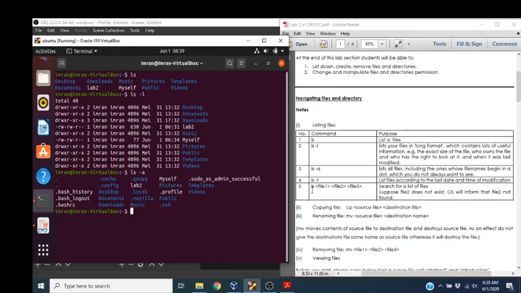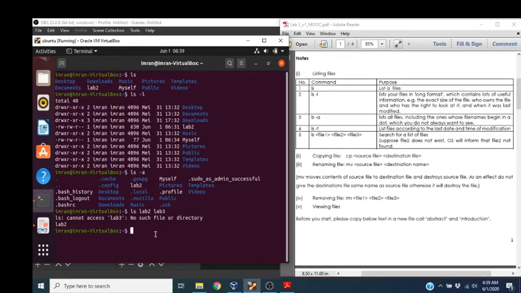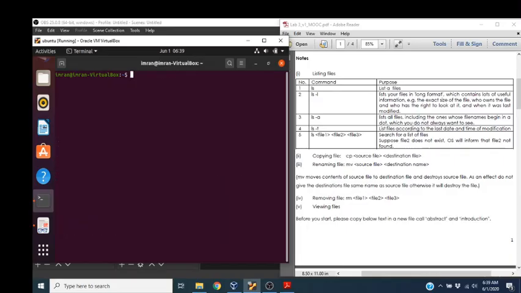You can also list based on file name. So ls lab3. It tells you that it cannot access lab3. Why? Because the file is not there. We only have lab2 over here. So that is the listing part. Now we move on to copying files.